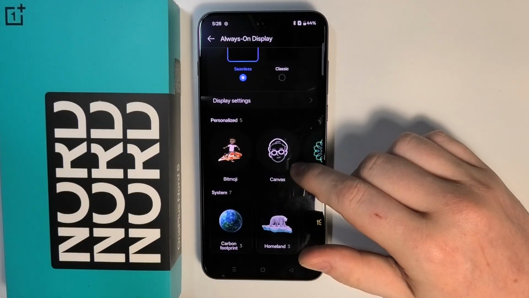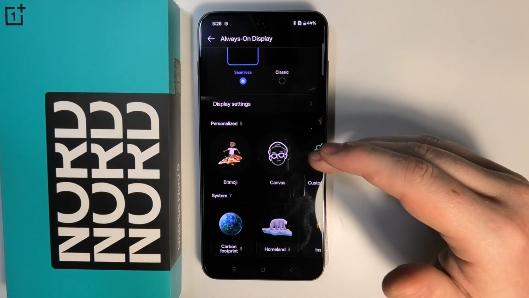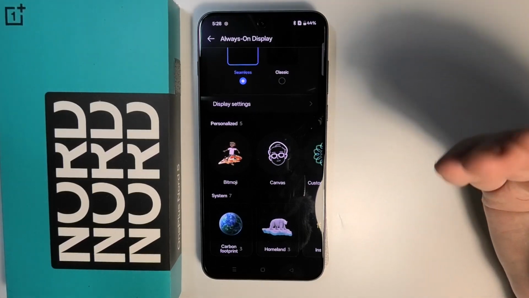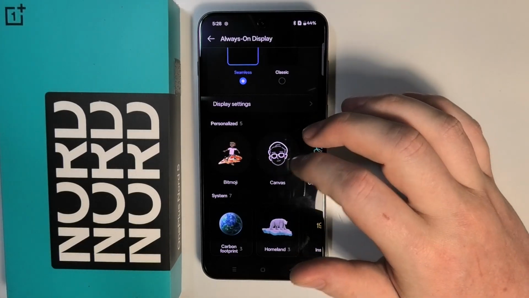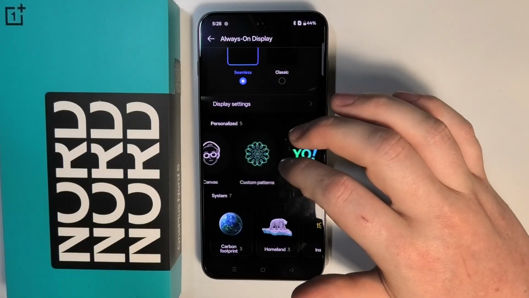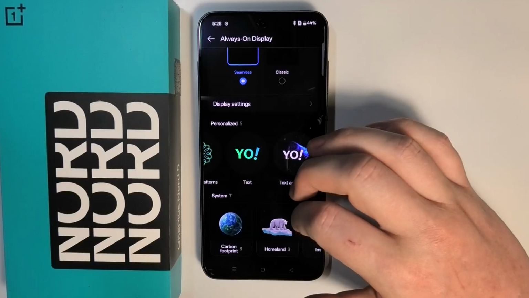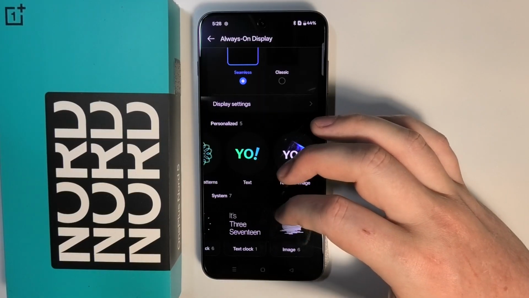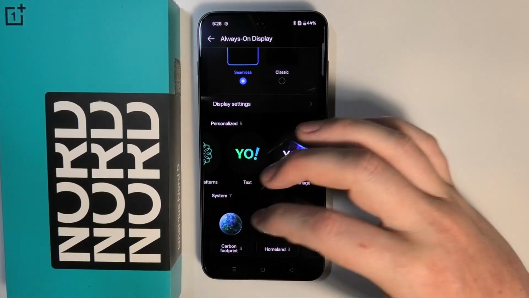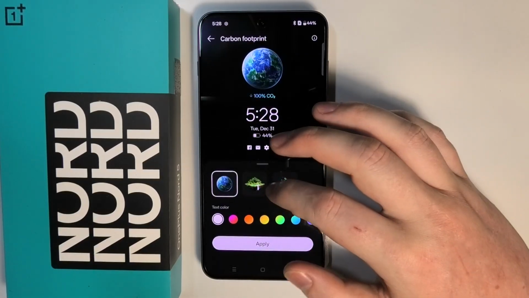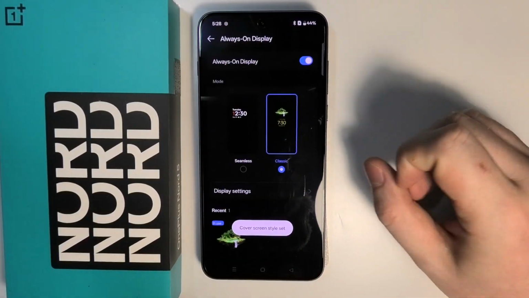Then we have personalized options. You can choose how to customize how your always on display will look. So you can go with Bitmoji, canvas, custom patterns, text and image as well. There's plenty of options. I won't be able to show you all of them. You can go for whichever one you like and then try to experiment with it. And that is basically everything.